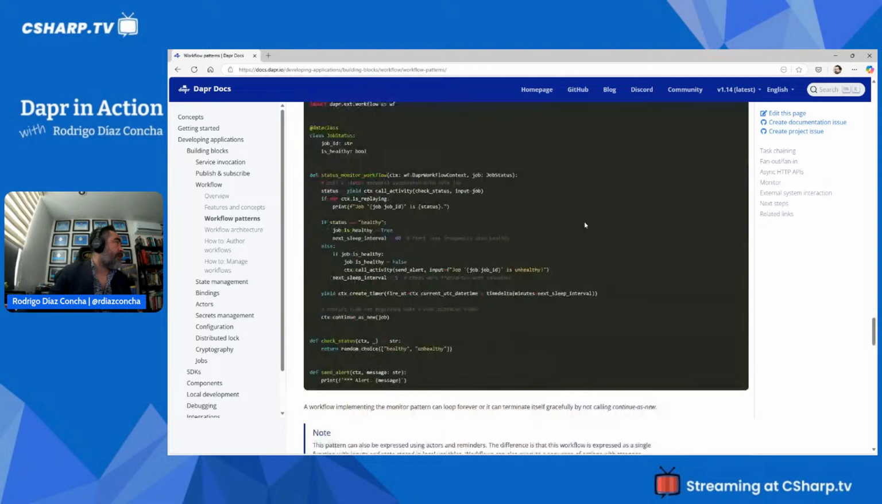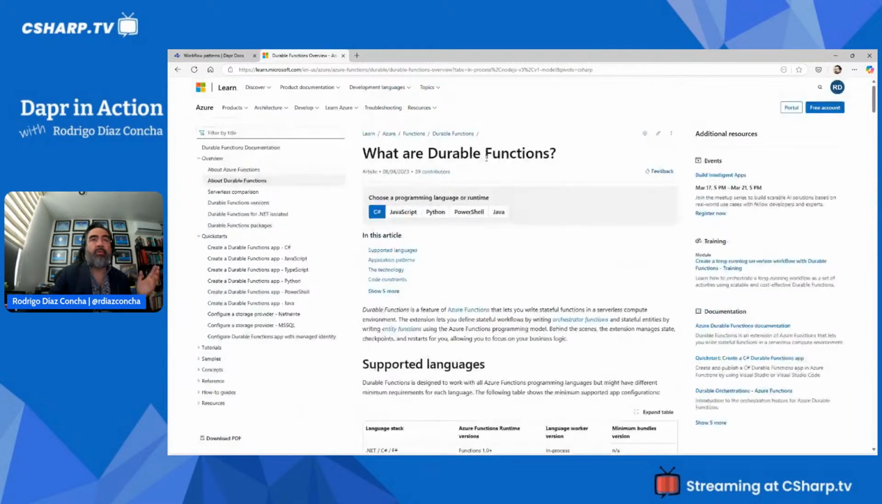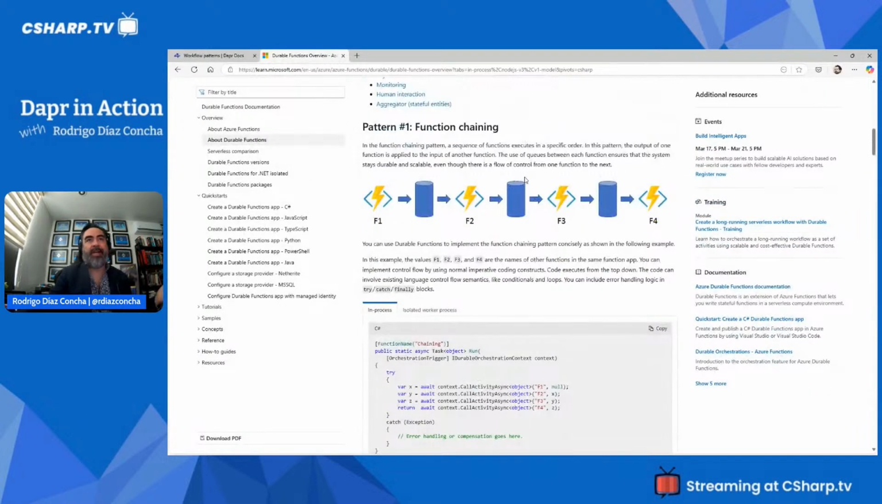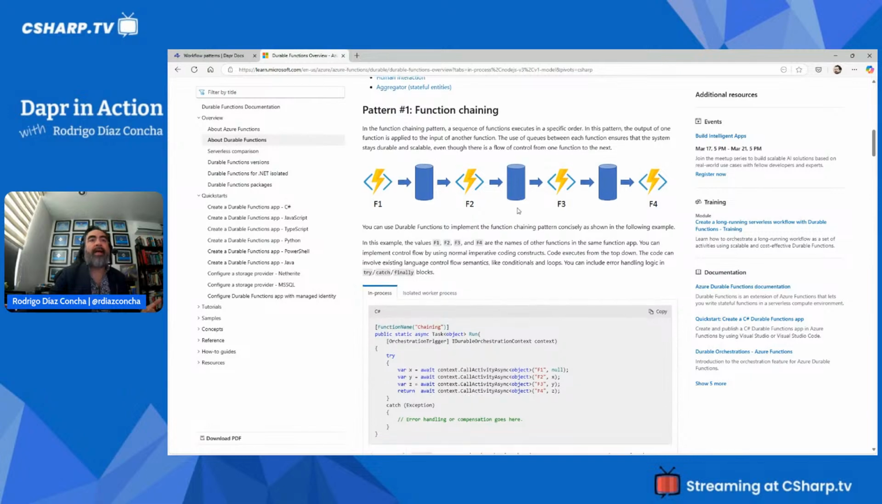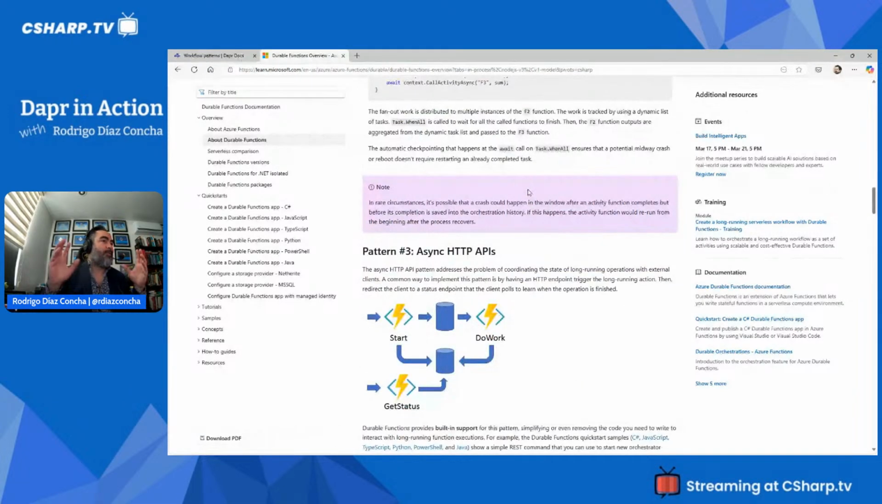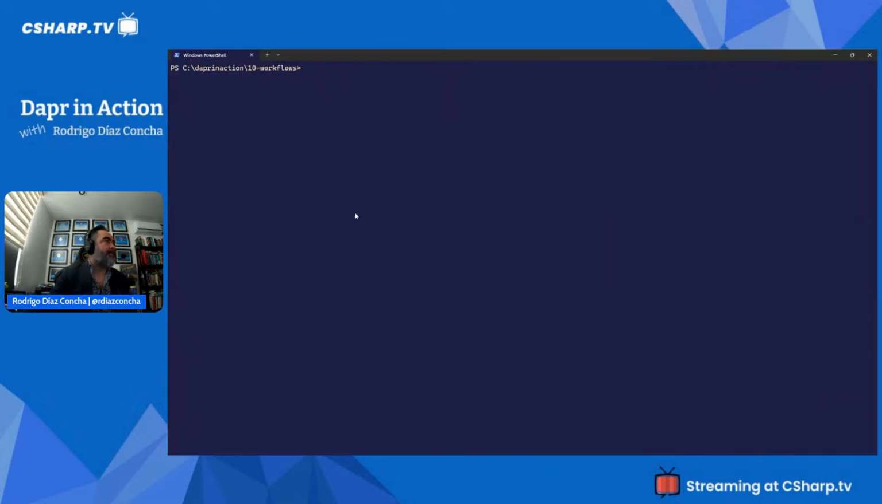and some others. As I was mentioning before, this is very similar to the ones that we use in durable functions. So we have function chaining. This is the task chaining that I was talking about, and fan out, fan in, async HTTP API. So you can easily see how you can transfer your existing knowledge to Dapr. Perfect. So let's jump right in.